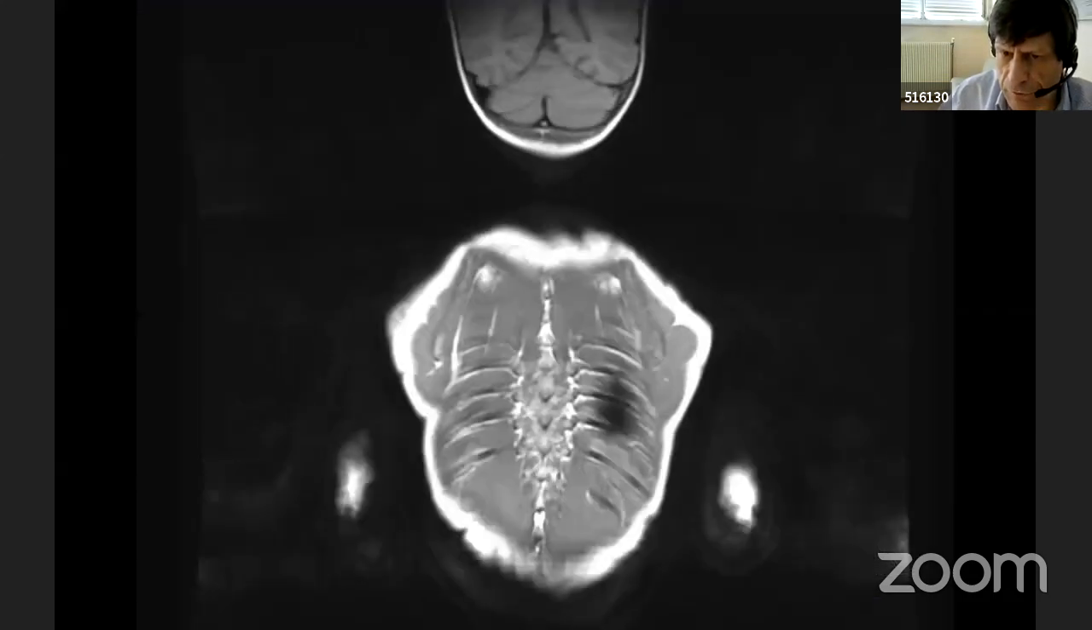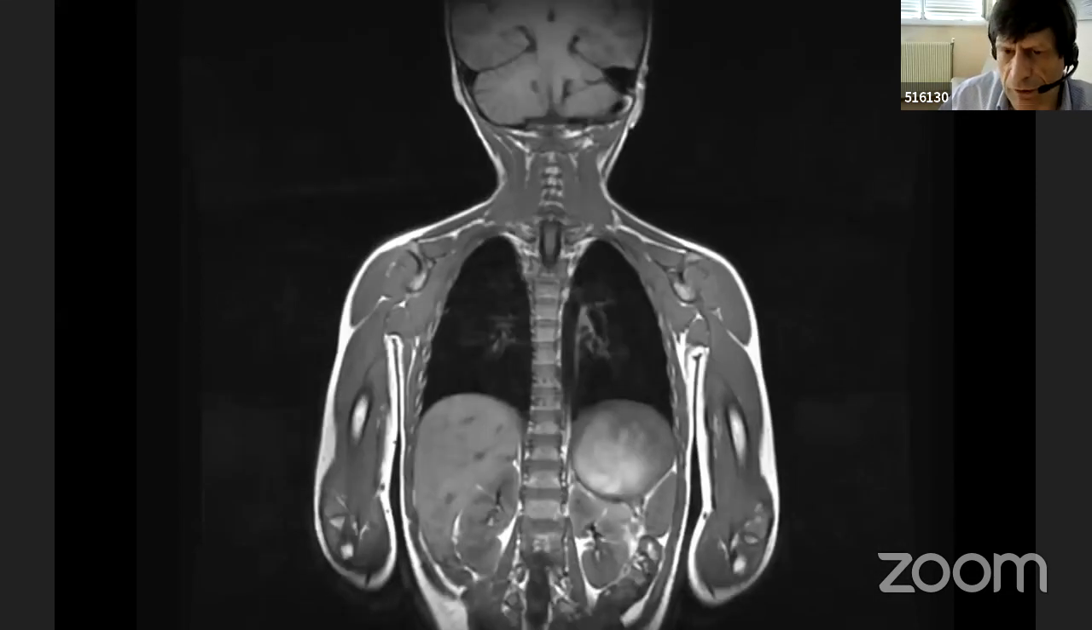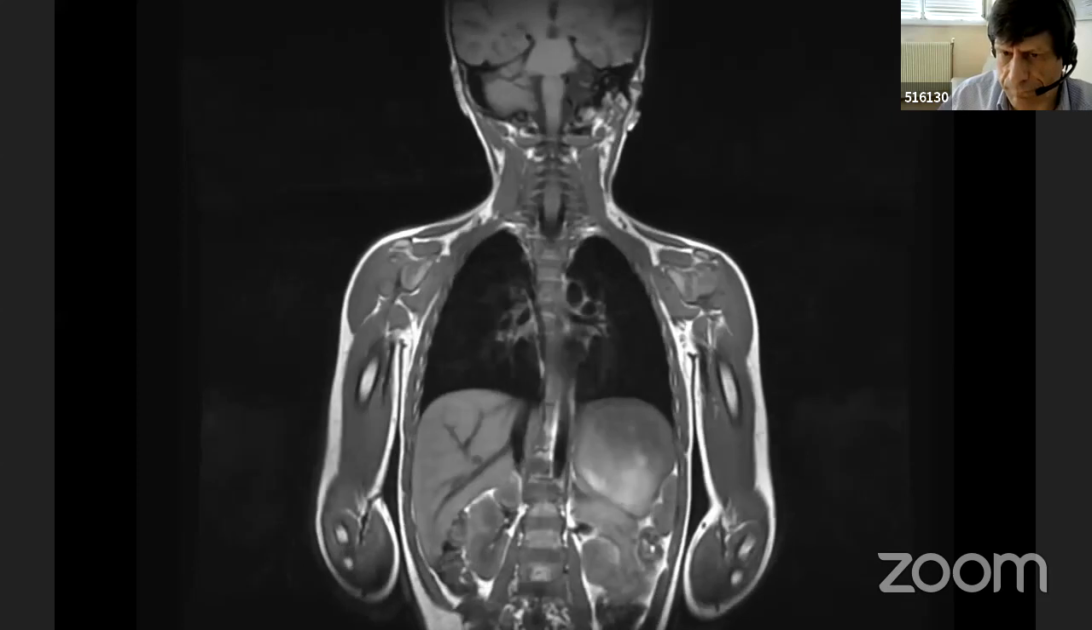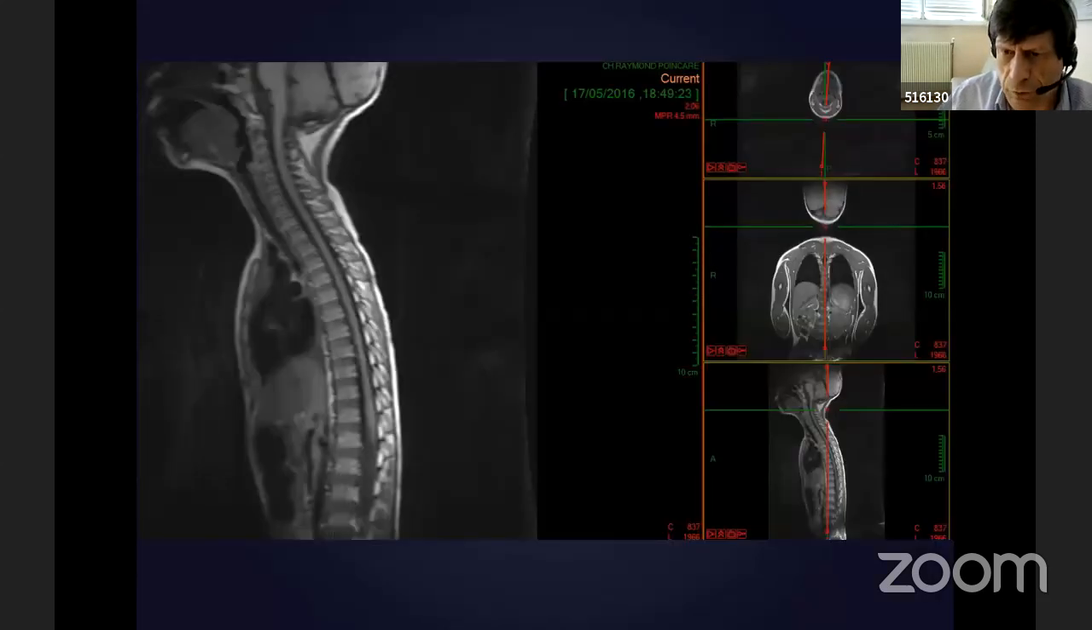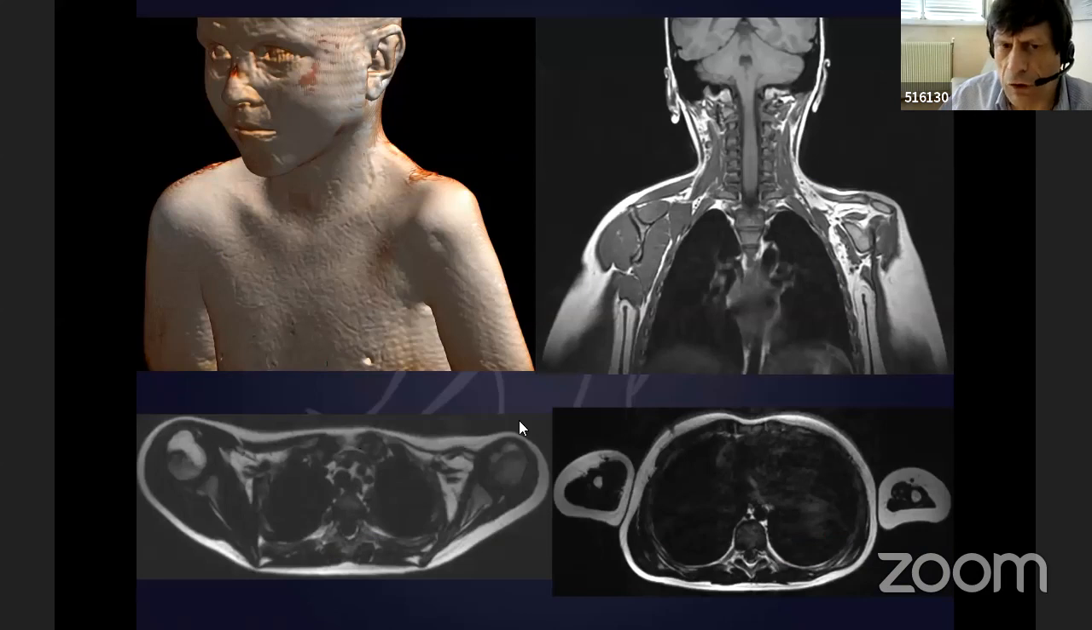Here is an example of three-dimensional T1 sequence with very thin and very good resolution images, and you can perform multiplanar reconstruction and also 3D volume rendering reconstruction. Here it was not an inherited muscle disorder. It was post-enterovirus neuromyopathy.